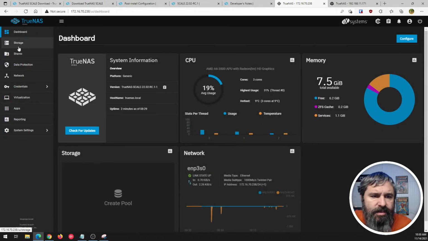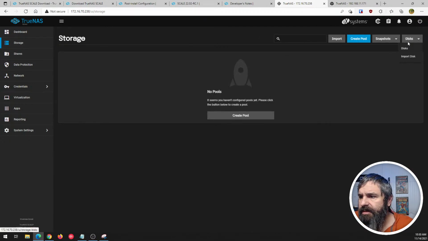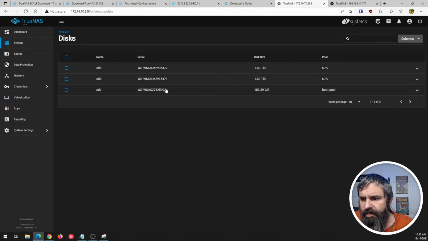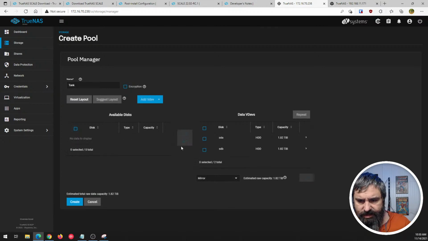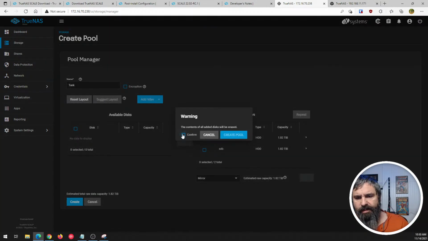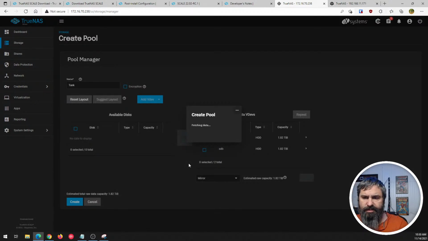Okay, so let's go back to storage and let's go ahead and look at disks. And so both my disks show up here. Interesting. A, B, and C right there. So let's go ahead back to storage and create a pool. Try to create a pool again. So let's tank one more time. Select these disks, go over here, mirror, and create. Confirm and create. Now, if all things go well, it's going to create this pool again. And it looks like it's going to. So maybe it didn't like that HBA that I have in there. That could be the problem.